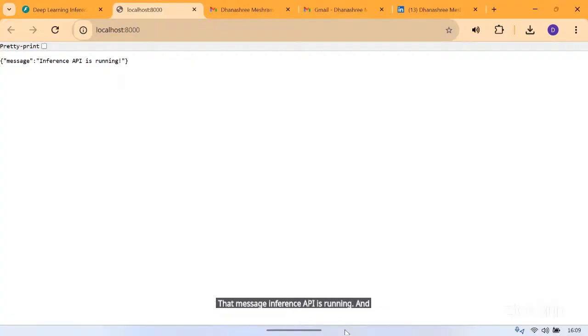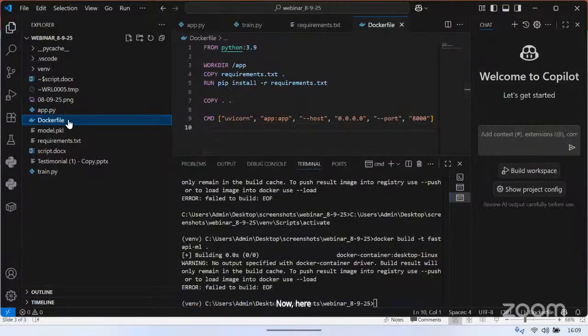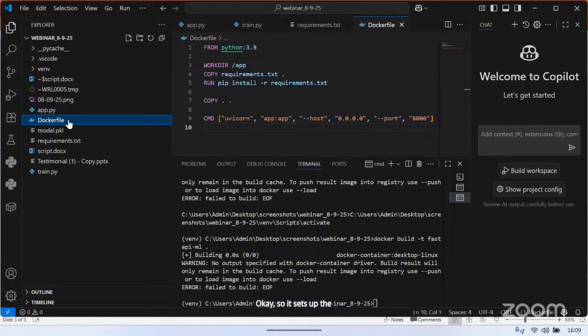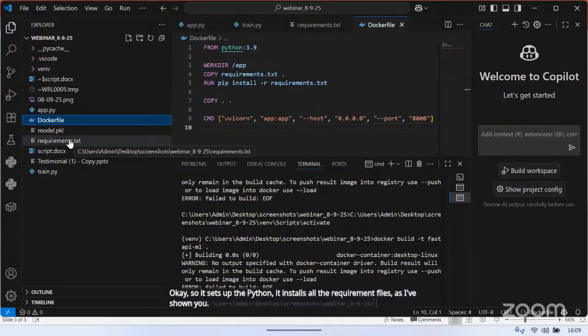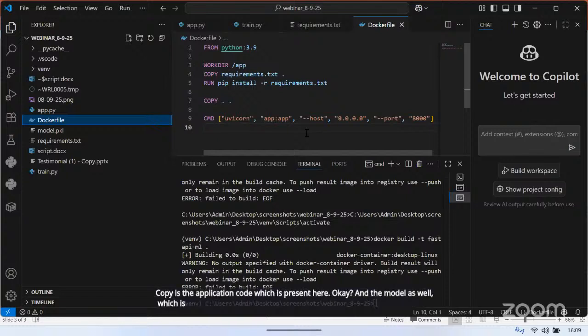And we are taking this Dockerfile also here. In the Dockerfile, this packages the app for scalable, portable deployment. Right now we are doing a deployment locally on my local machine. It sets up Python, installs all the requirements files as I have shown you, copies the application code present here and the model as well, which is the model.pickle file, and then it will run using Uvicorn.